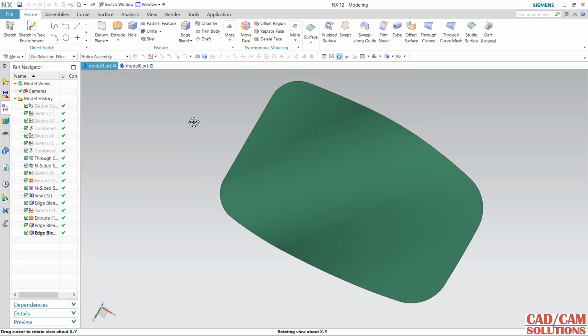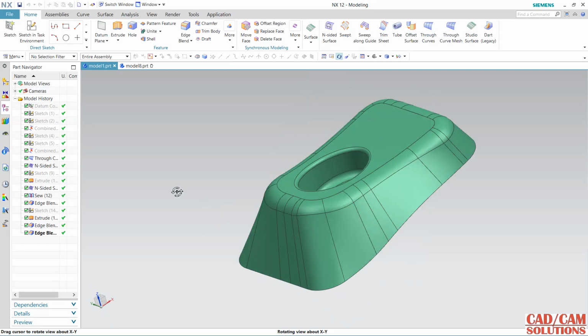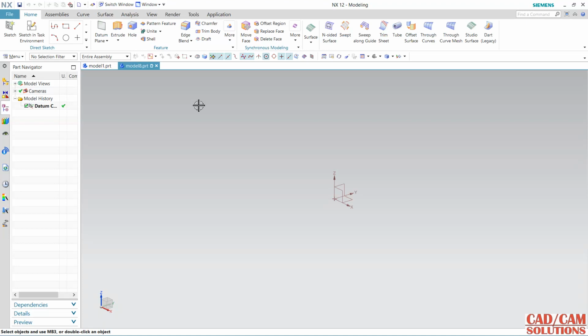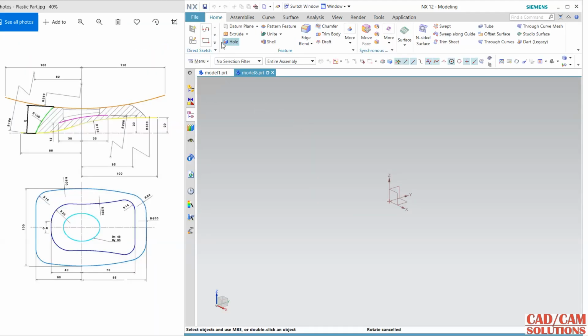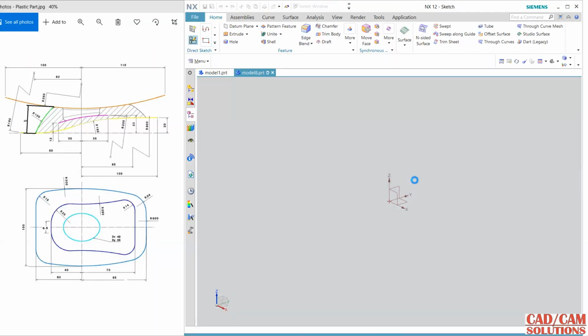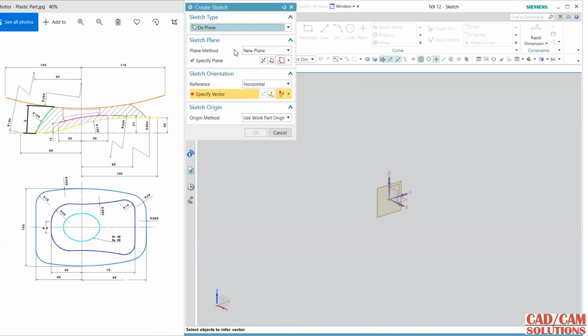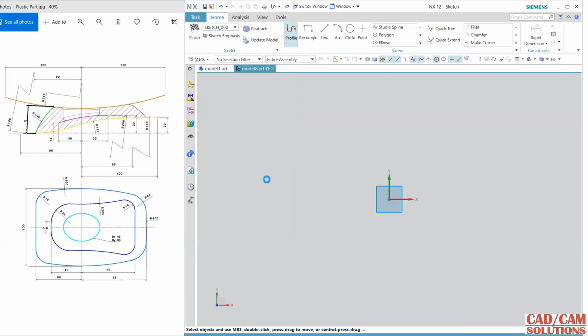So this is the part. Okay, so I'm going to create this one, and my new file is this. So select this sketch and then this top plane. Okay, and I'm starting with this line, so click this line and align this with horizontal axis.